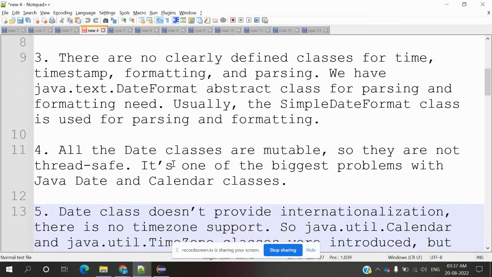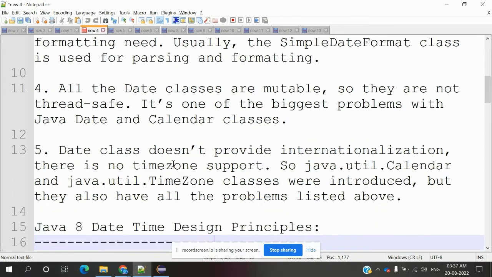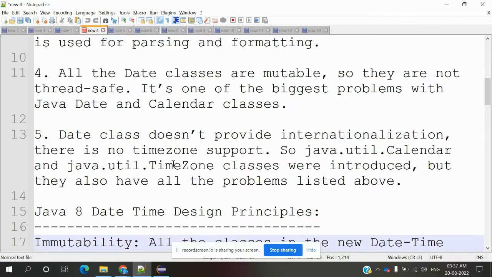Also, when you want to convert some string format to a value for date and time with the Calendar classes, it is a big headache, and every time we need to do it for a date class. The Date class does not provide internationalized time zone support, and the Calendar and TimeZone classes were introduced, but they also have all the problems listed above. These are the things I explained above, all listed here.